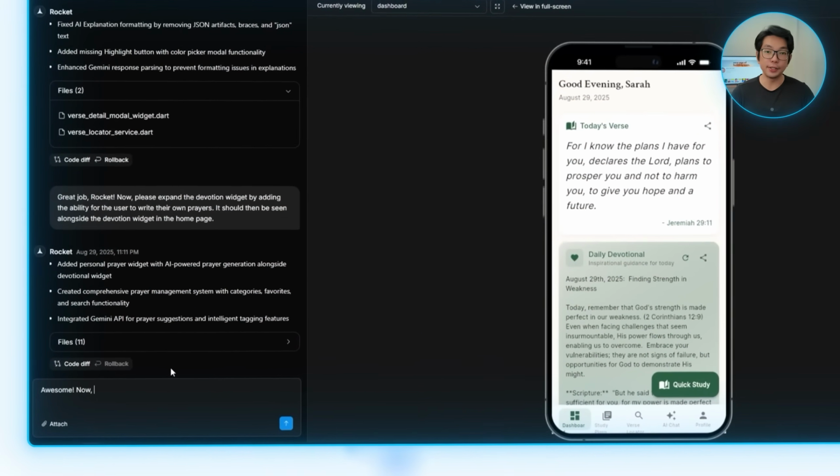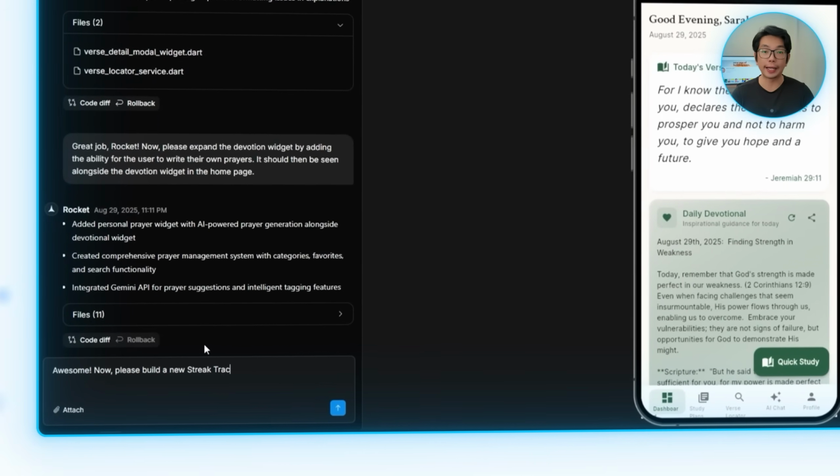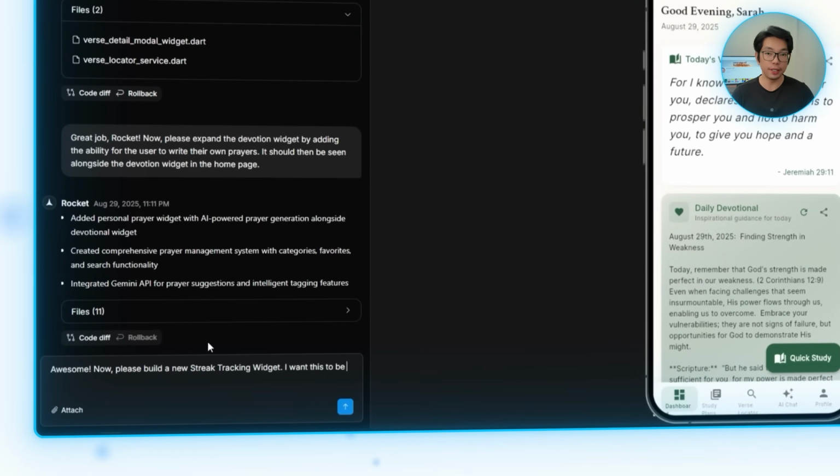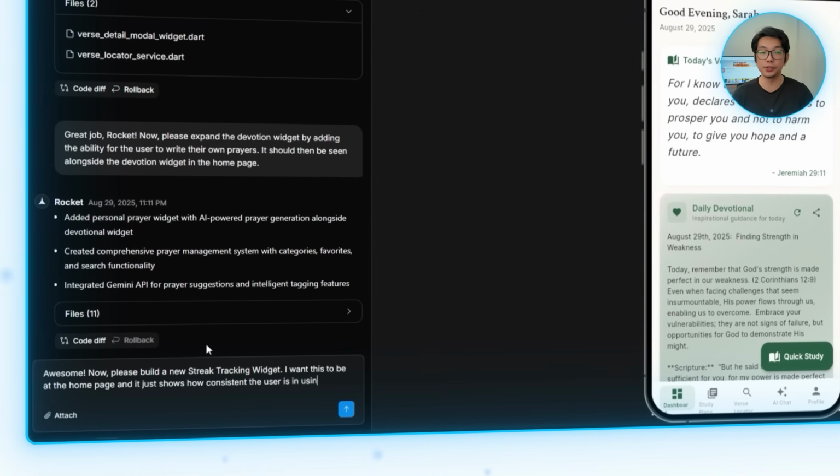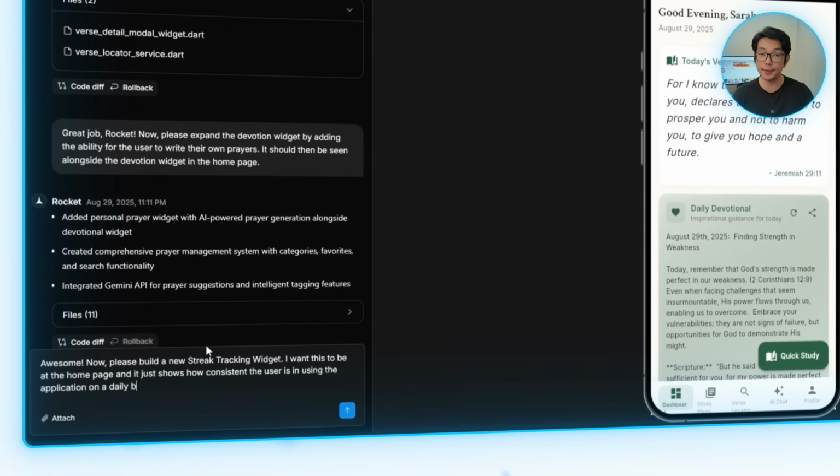Awesome. Now please build a new streak tracking widget. I want this to be at the homepage, and it just shows how consistent the user is in using the application on a daily basis.